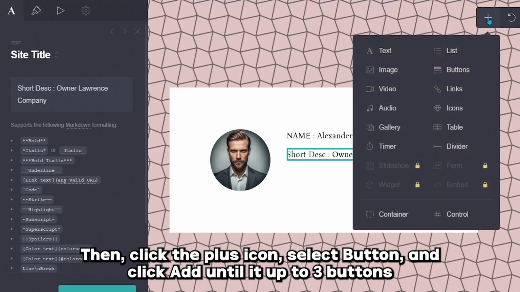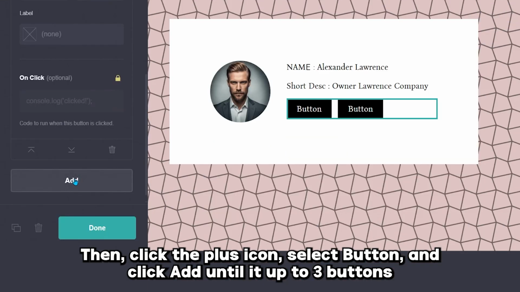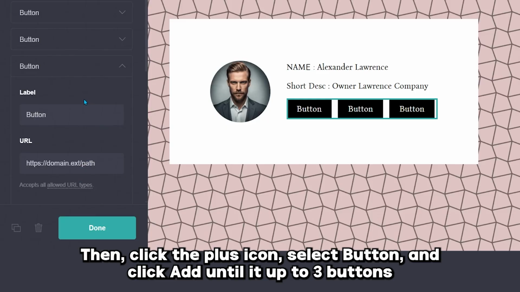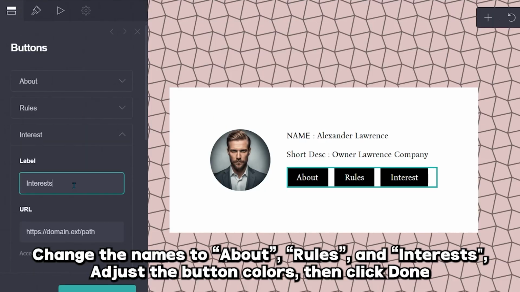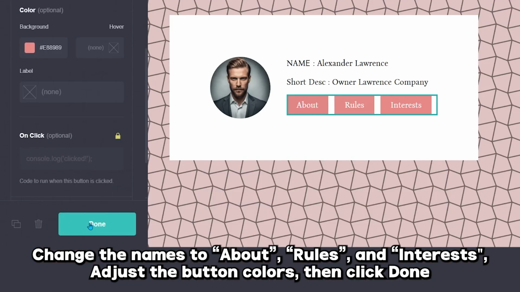Then click the plus icon, select Button, and click Add until it reaches 3 buttons. Change the names to About, Rules, and Interests. Adjust the button colors, then click Done.